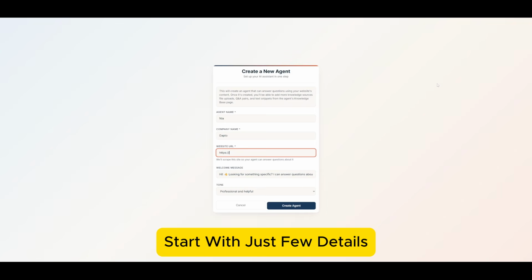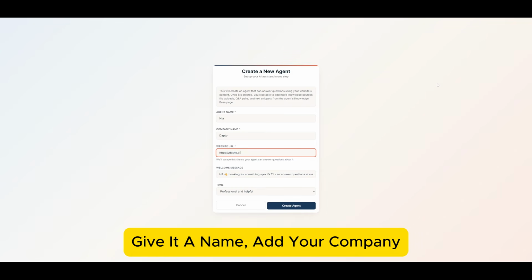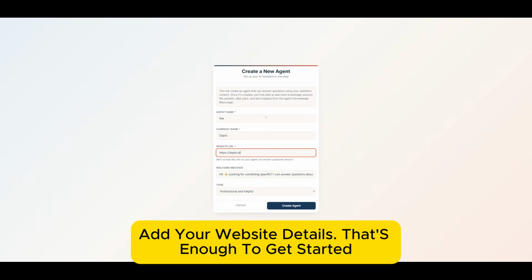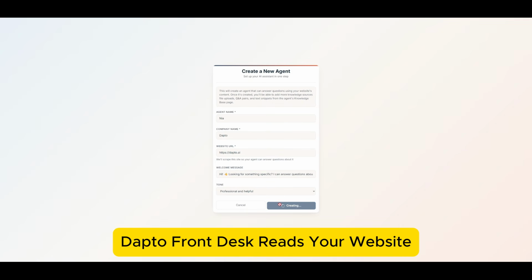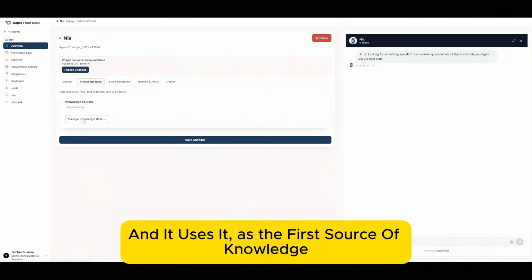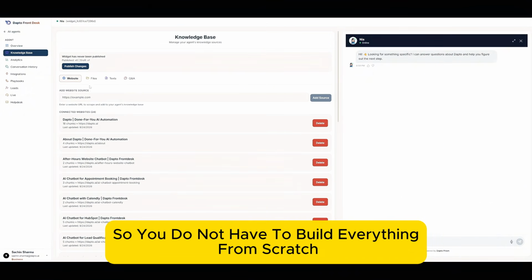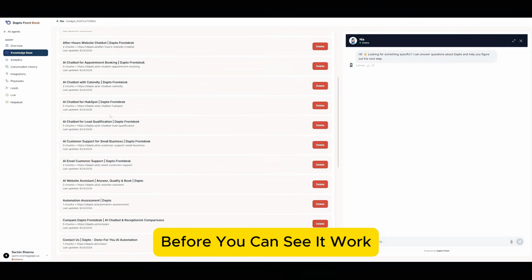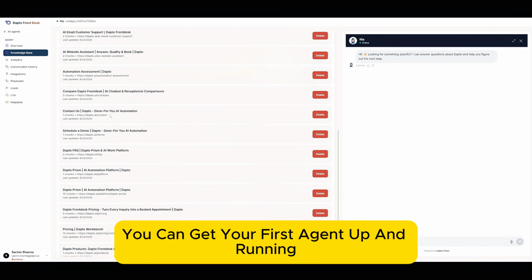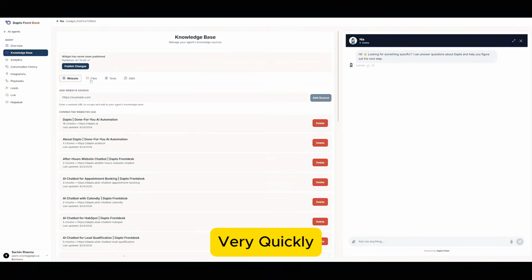Creating an agent starts with just a few details. Give it a name, add your company, add your website details. That's enough to get started. Dapto Frontdesk reads your website and uses it as the first source of knowledge, so you do not have to build everything from scratch before you can see it work. You can get your first agent up and running very quickly.